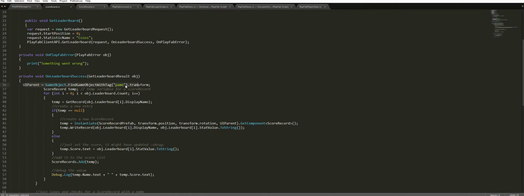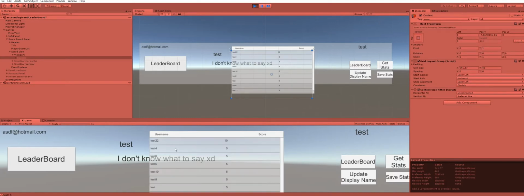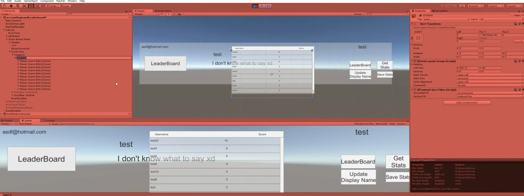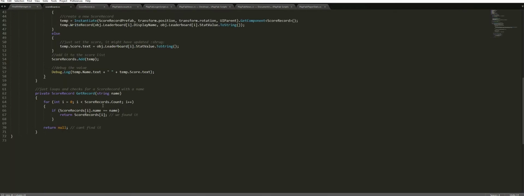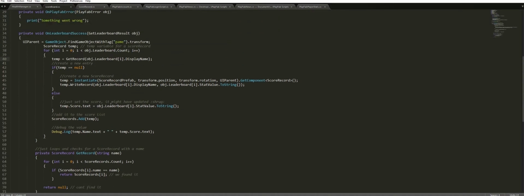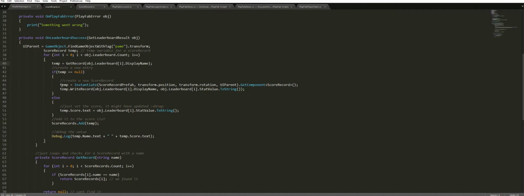In here, we just find the tag to spawn the objects. As you can see, when I click here, they spawn here. This tag spawns them. The username names here. Then we create a temp that stores the score record. We make a for loop that gets all the usernames and the data for the LeaderBoard. Then in the temp variable we assign the name, as it calls this function that loops through each score record. And if it doesn't exist, just play this.